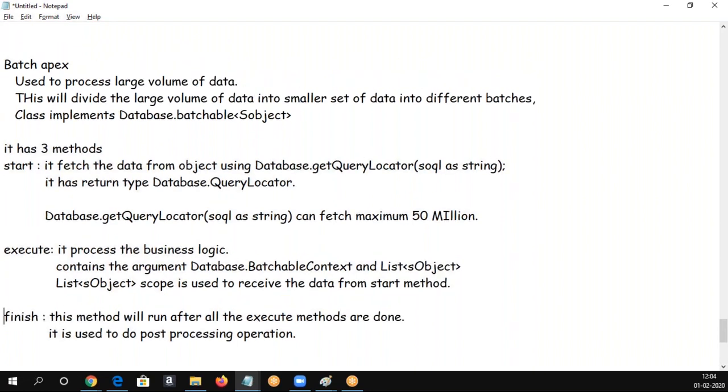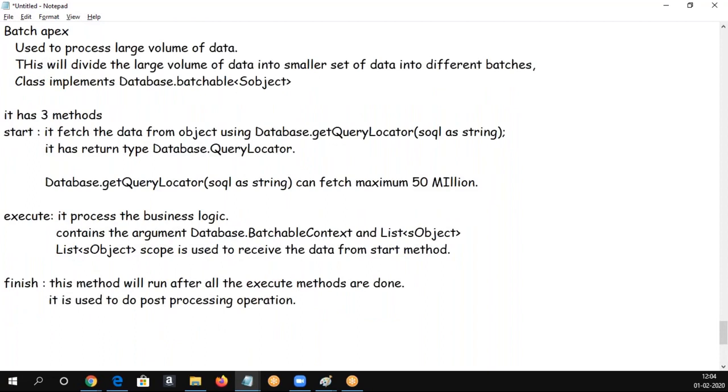The start method is used to fetch the data. It means which data you are going to perform your DML on, what data you are going to process. Suppose there are 10,000 records you are going to process, how do we get them from the database? You have the query statement in the start method, and that SOQL statement in the start method you pass as a string to a database method called getQueryLocator.